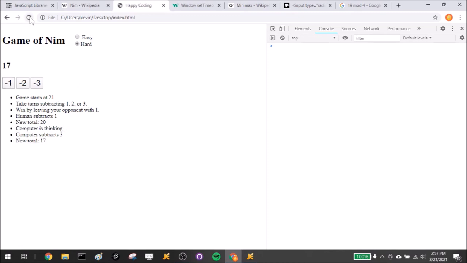I'm at 21, therefore I should not be able to win. So no matter what I do here, the computer should always bring me to 17. Okay, that worked. Let's try that again. Cool. Yeah. Awesome. Oh wait, that was on easy mode. That was just chance. That's funny. Whatever. Hard mode, 17. Yeah, okay, so I think this is working.